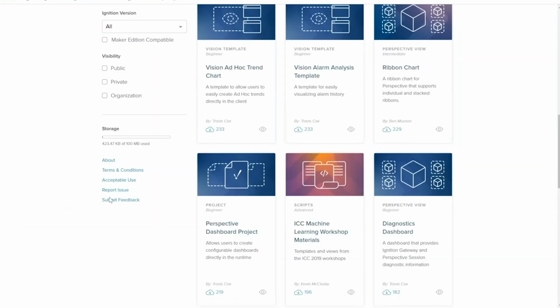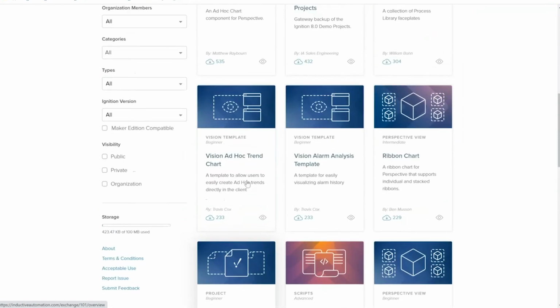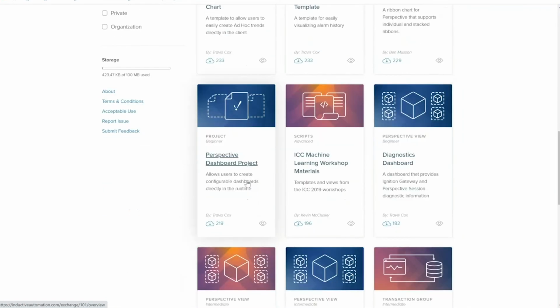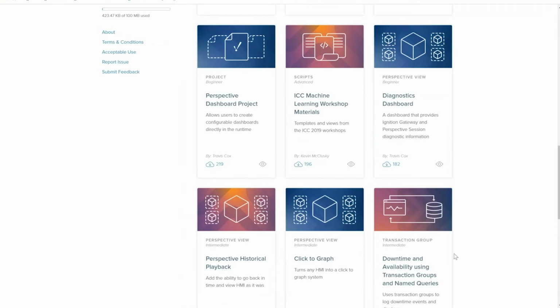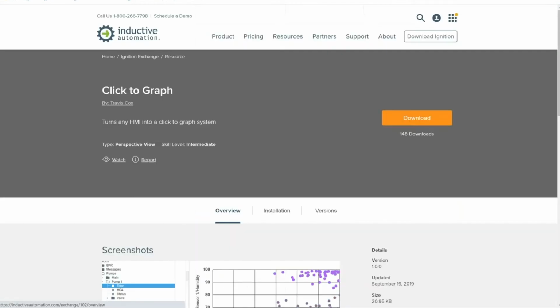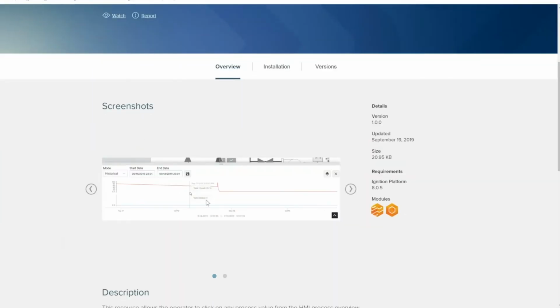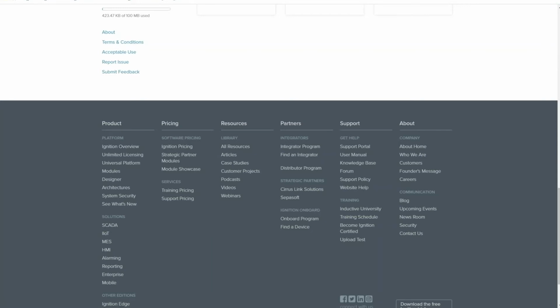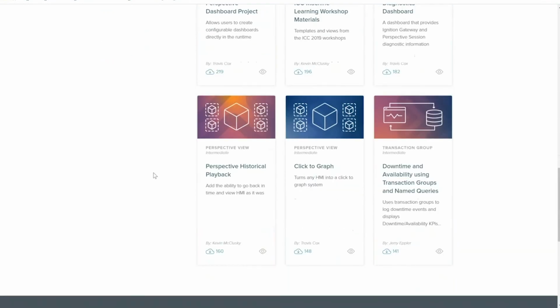There's different scripting ones available. So different kinds of charts and interfaces, entire transaction groups, more of a universal type of feature, a click to graph. So it doesn't necessarily have to be a dedicated template. It can be something that actually plays into other templates and things.